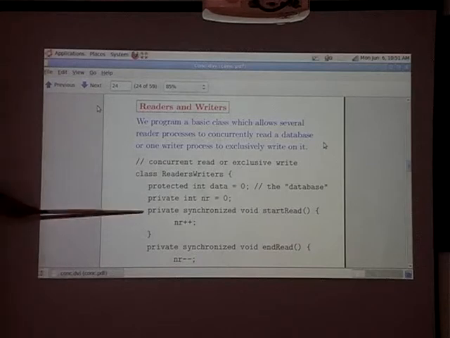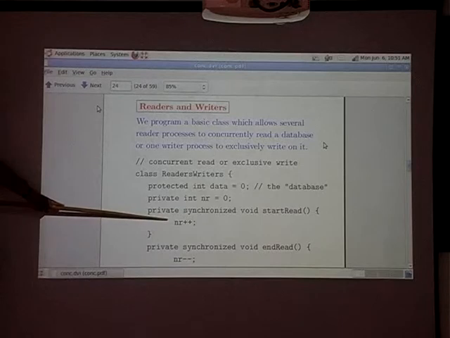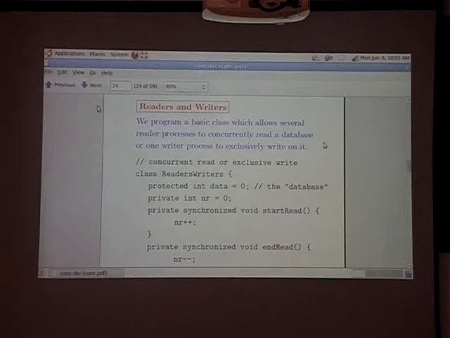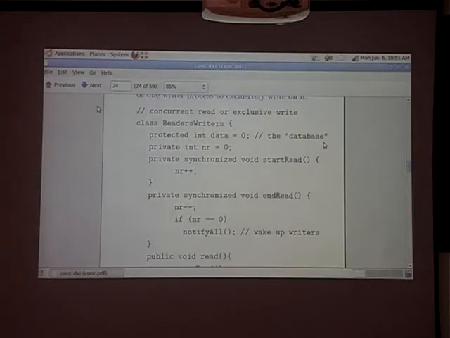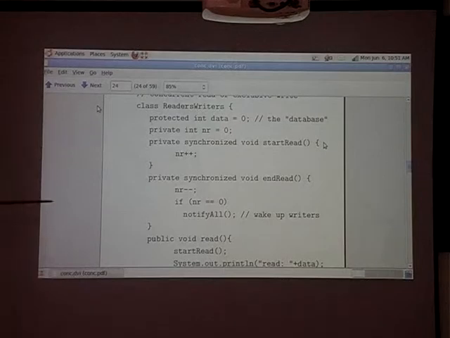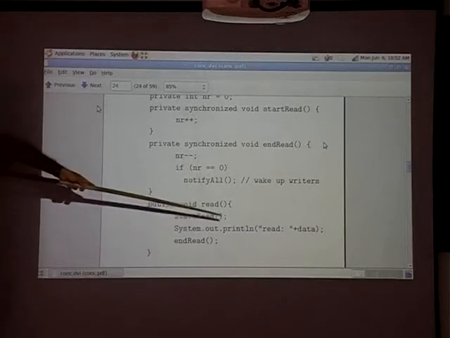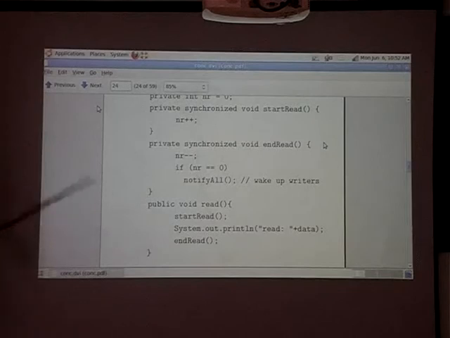What is synchronized is the start read process. You break it up into start read and end read. The start read increments a counter, and the end read decrements the counter. That's all, so you know how many processes are reading. Suppose the number is 0, then if any other processes are waiting, it informs them. So what does the read process do? It starts reading, maybe prints out the data, and then ends reading.